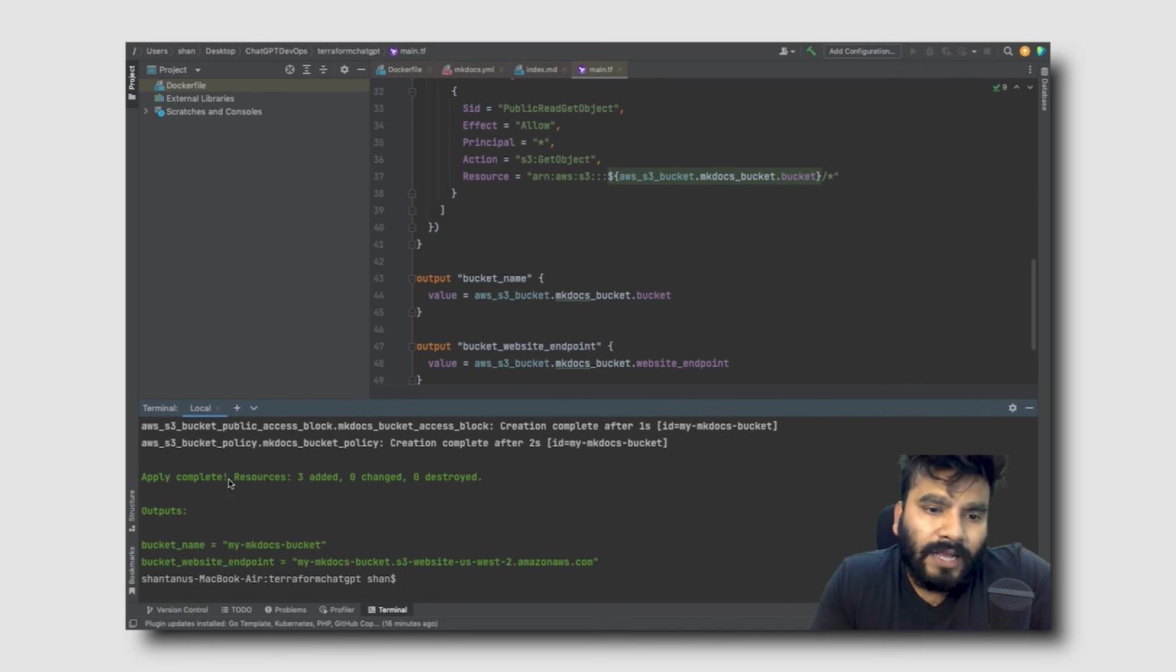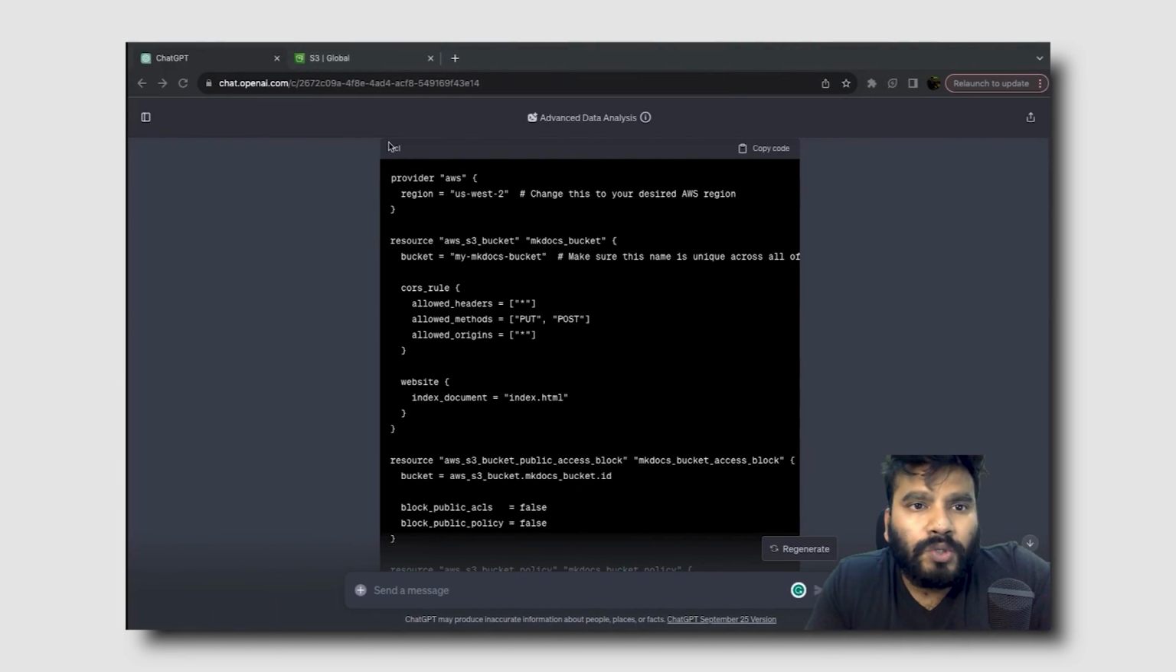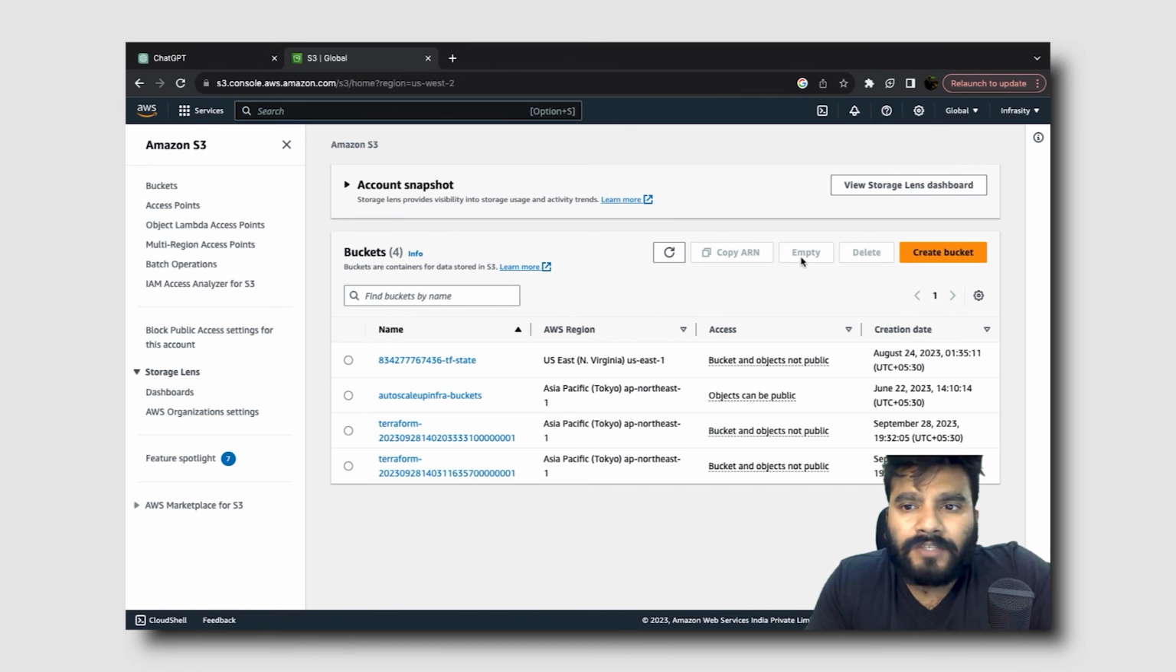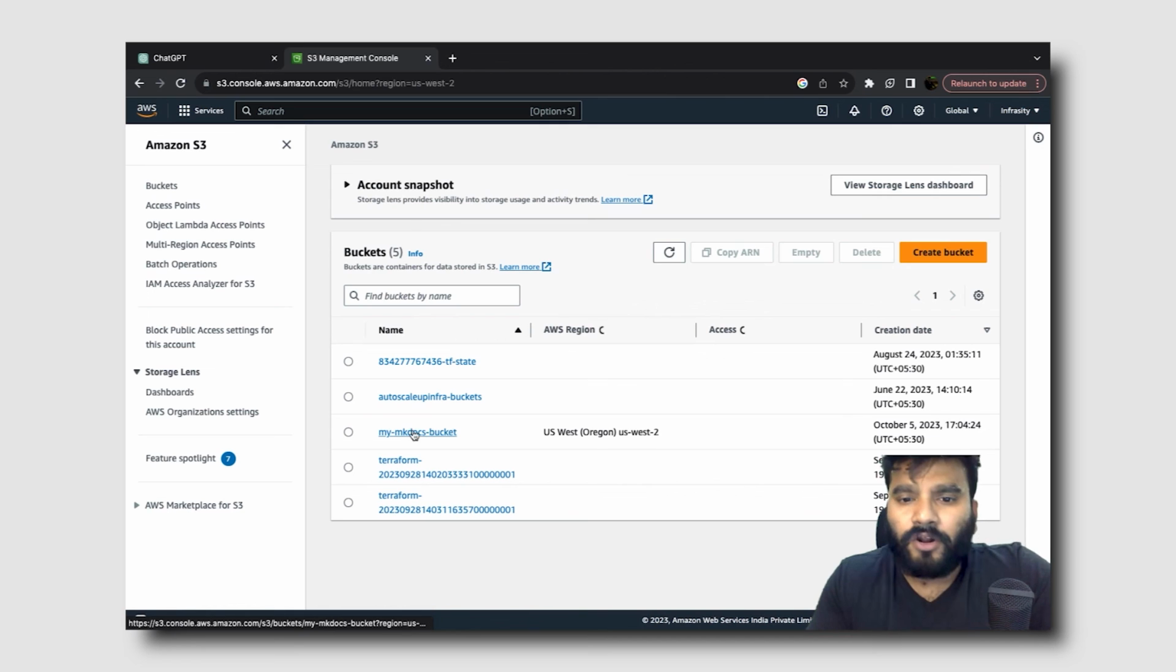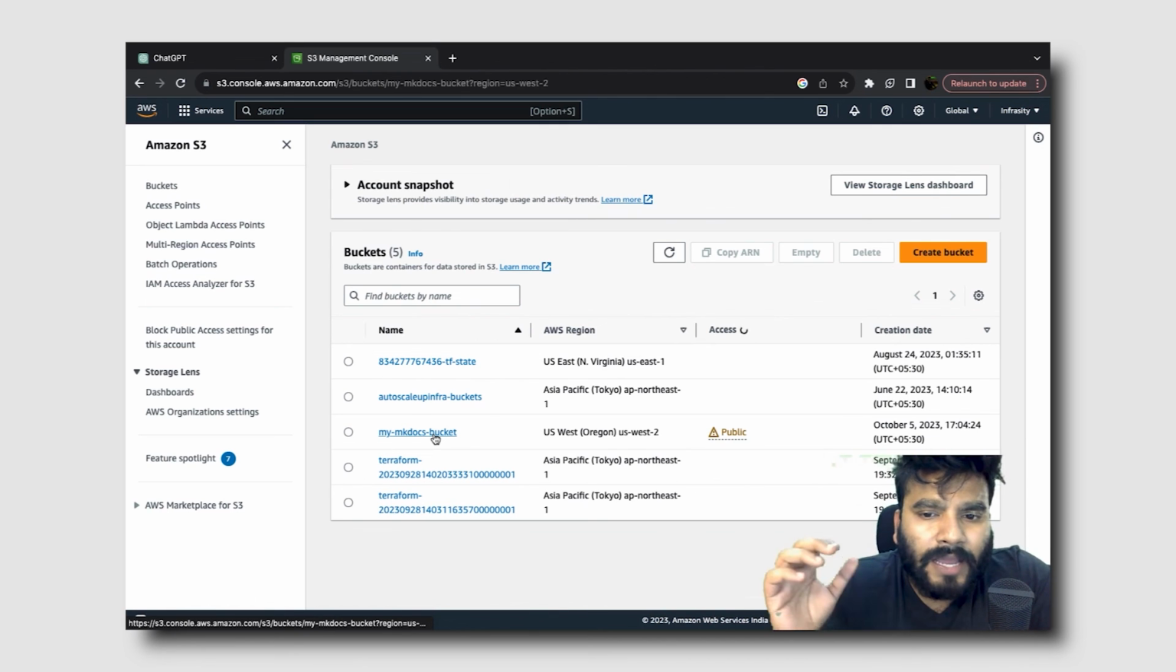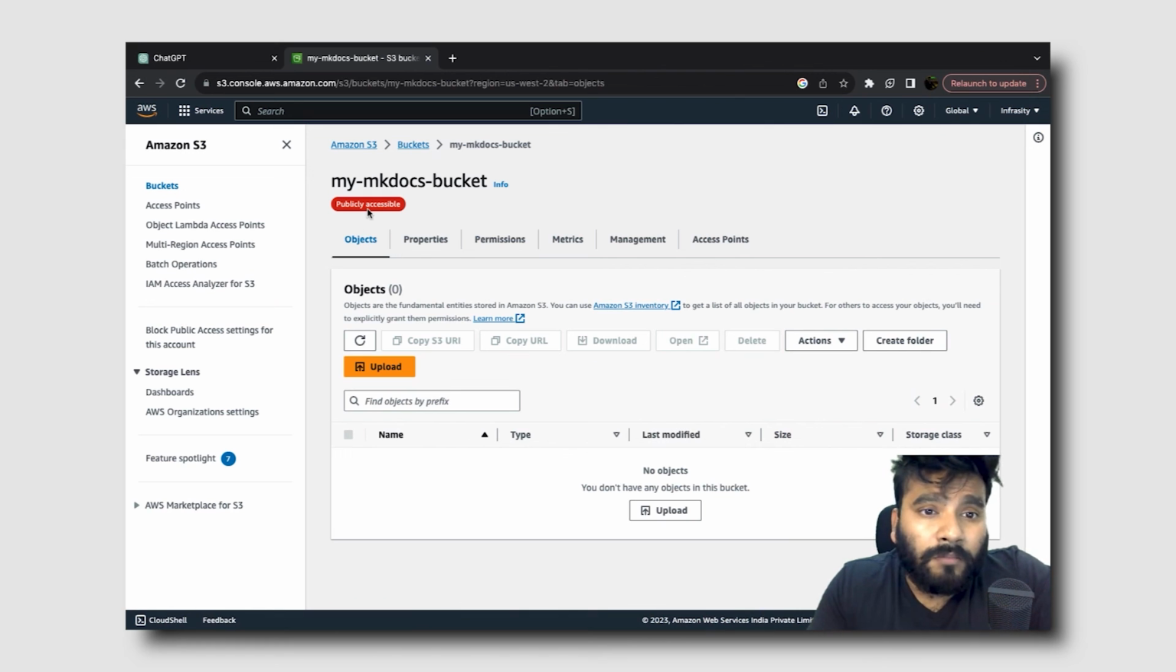As you can see, the bucket has now been created: 3 added, 0 changed, 0 destroyed. We're going to go back to the S3 console, hit refresh and wait to see if it has been created. All right, it was created a few seconds back, completely empty. Access is public, which is a red flag for AWS, but that's completely fine for our session for the sake of our understanding.